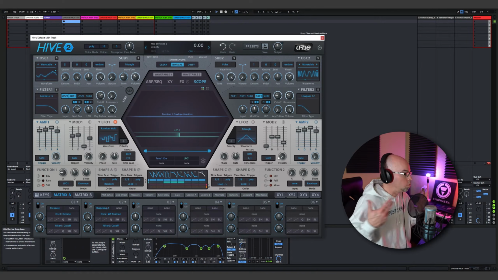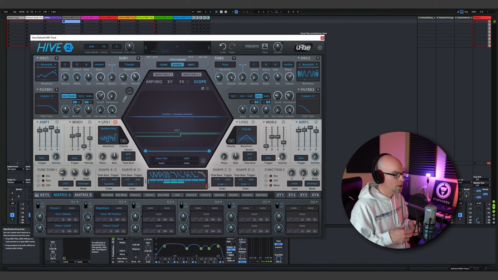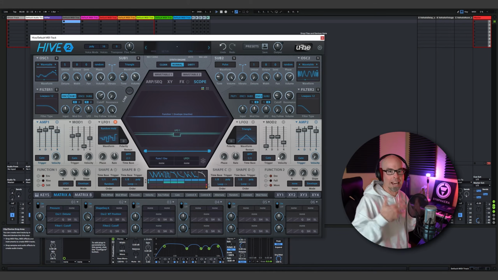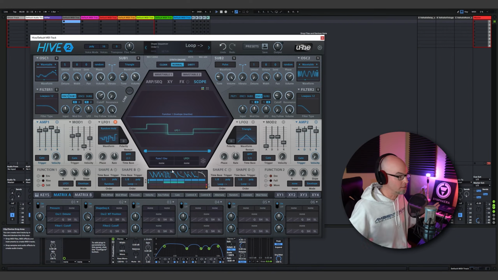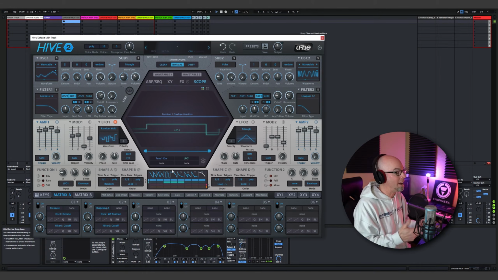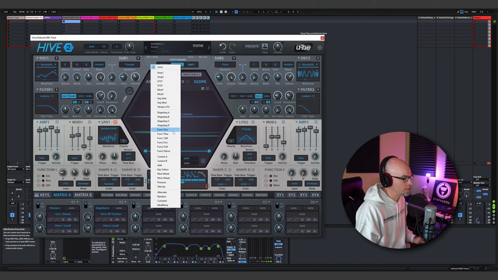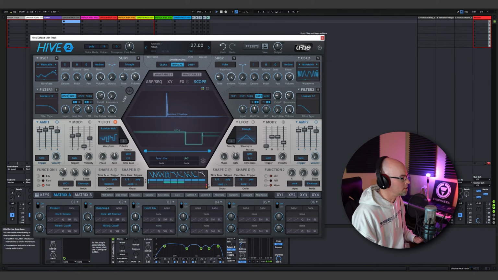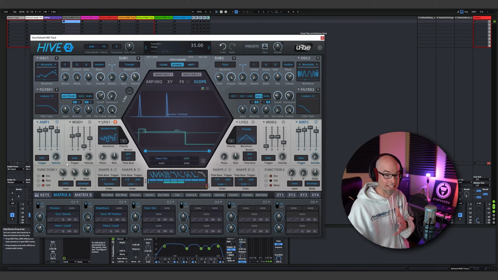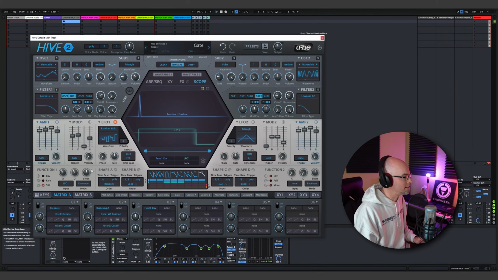Hive 2 also has these really cool function generators. Function generators are basically like extra LFOs and envelopes that you can use down here to do a variety of things in the synthesizer. That's one of the reasons why Hive 2 is such a modulation monster. So what we're gonna do is assign one of these function generators. I'm gonna come down here to the mod matrix and say function 1 envelope, which is basically just an attack and a decay envelope. I'm gonna assign that to the resonance of filter number 1.